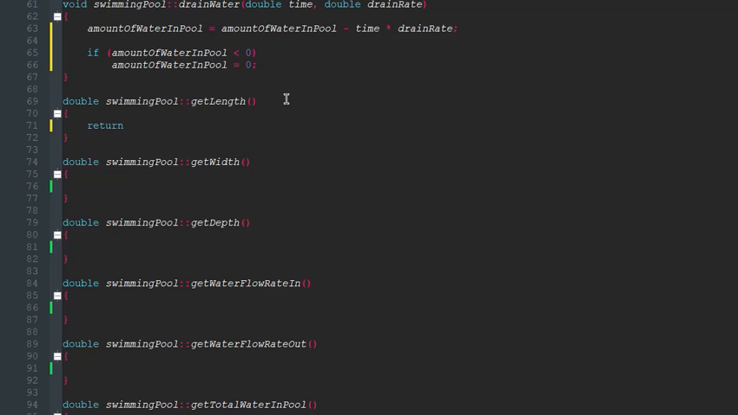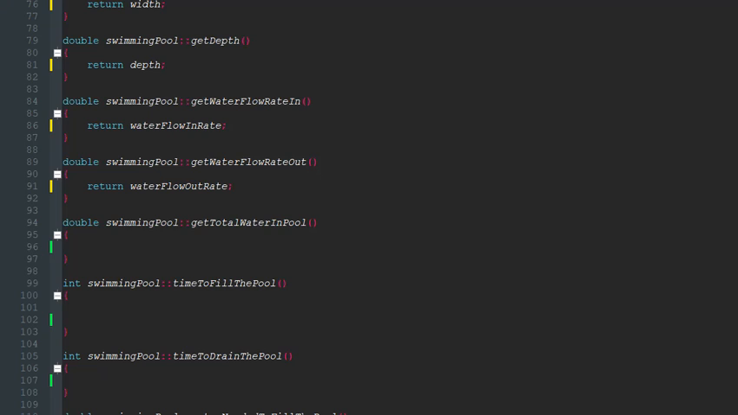So for this one, we return length. For this one, we return width. For this one, we return depth. For this one, we return the water flow in rate. For this one, we return the water flow out rate. And this one, we return the amount of water in the pool.